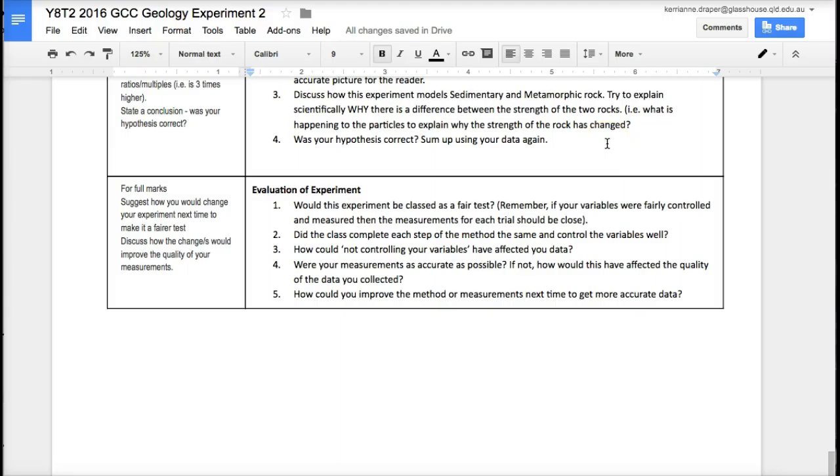Lastly, this is just summing up the experiment. Was your hypothesis correct? Yes or no? And tell me why. Don't just go, yep. I want to know, yes, because in the data we can see blah, blah, blah. And I want you to tell me why your hypothesis was correct. Okay, so now I've explained everything we've pretty much already done in classes, but I'd like you to improve upon.